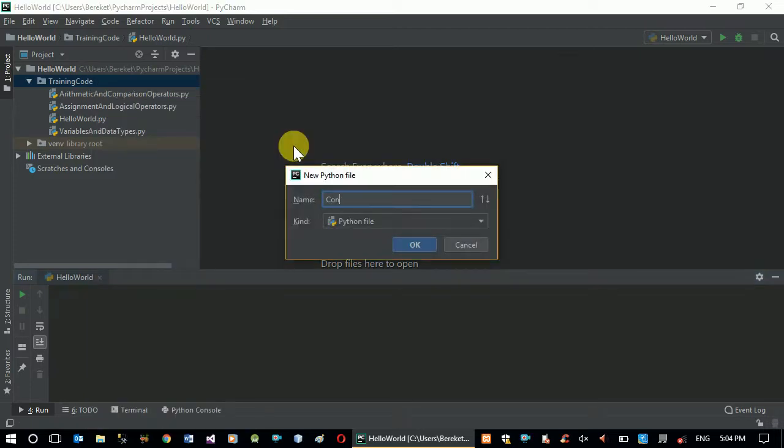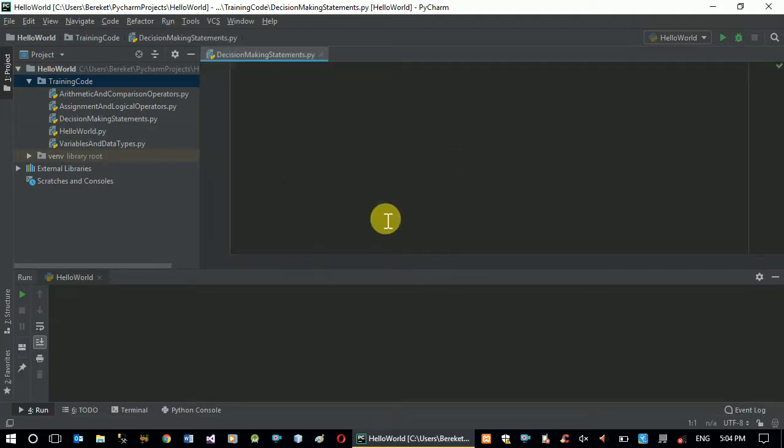Decision making statements. Okay, so let's say we have age and we have 18. Right now what I'm going to do is, if age is less than 18, then I will print a message, you are a boy, or you are a child.